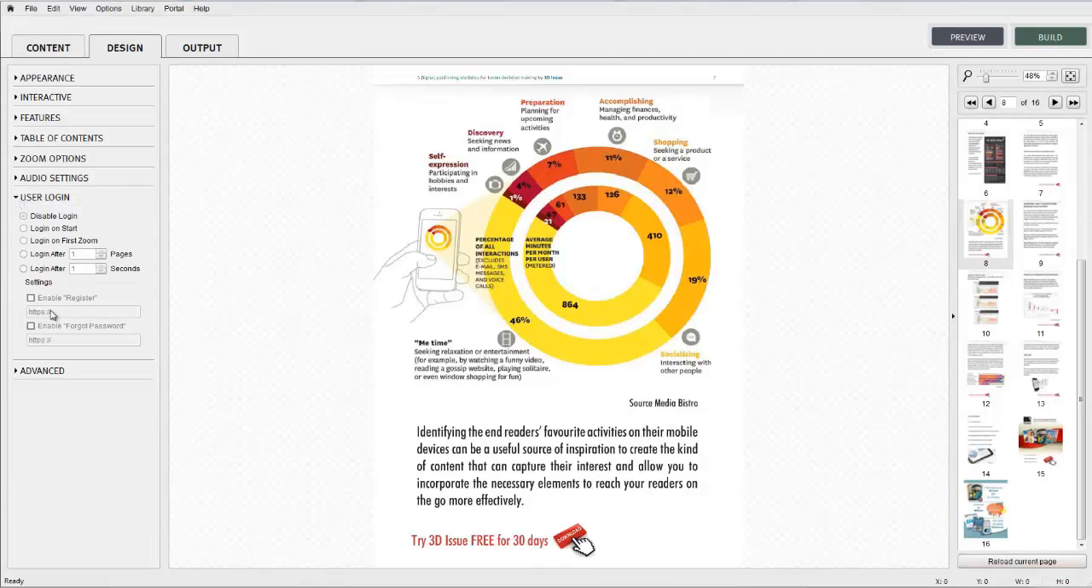Now this is set to disable login by default within the software. If we choose to enable this feature, we can do so in four different ways. We could prompt the user to log in on start when the publication first loads, or we can wait until they first zoom to an article and then prompt them to log in. Alternatively, we can use a login to happen after a specific number of pages, or indeed a number of seconds has passed, as shown on screen now.